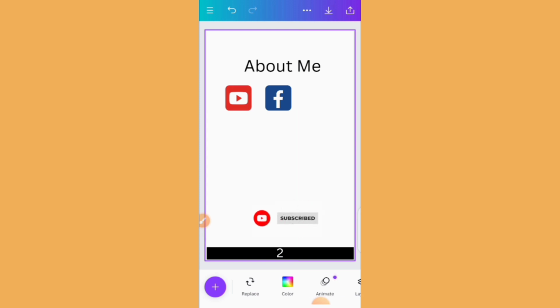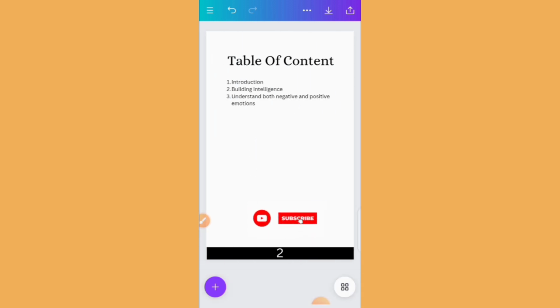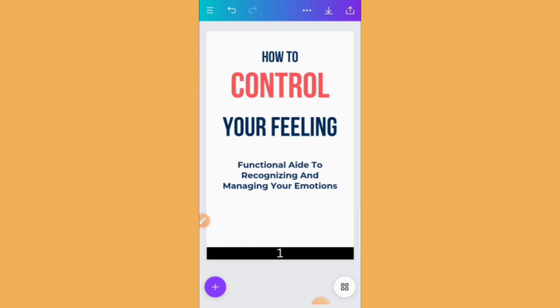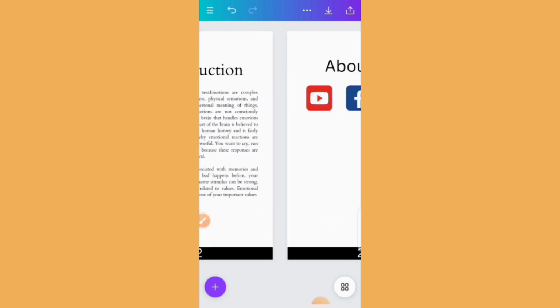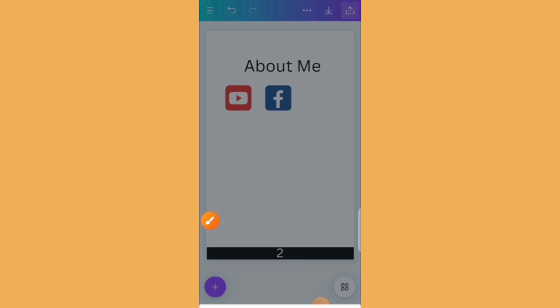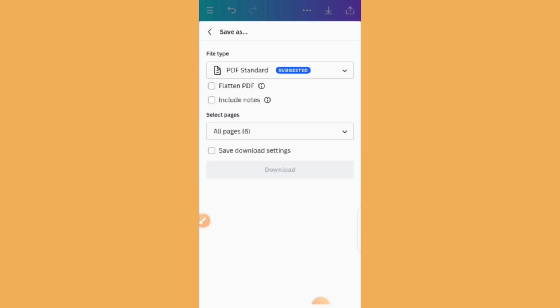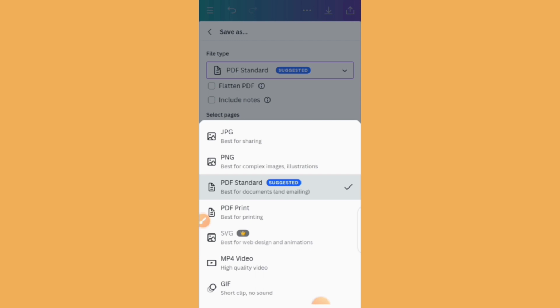If I add my WhatsApp link, once someone clicks on that WhatsApp, it will direct them to my WhatsApp. So this is my work here. At the end of my work, the next thing I need to do is come over to this very place and click on download. Then select PDF print, not PDF standard.